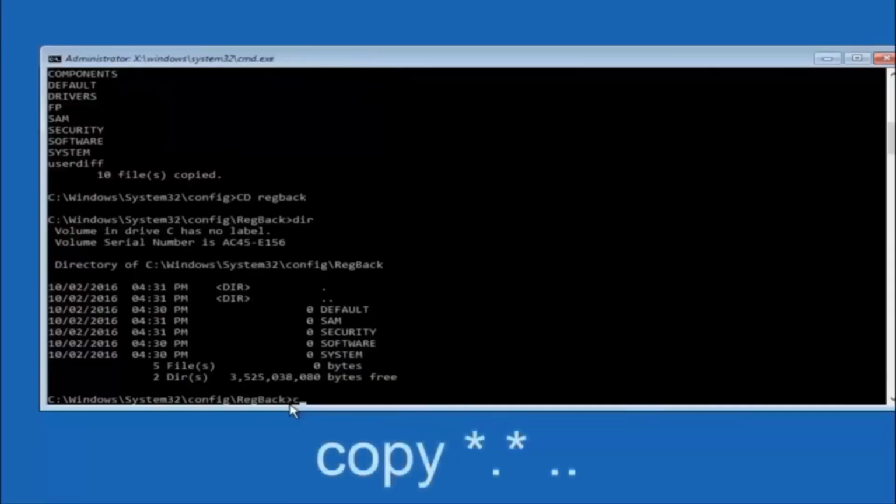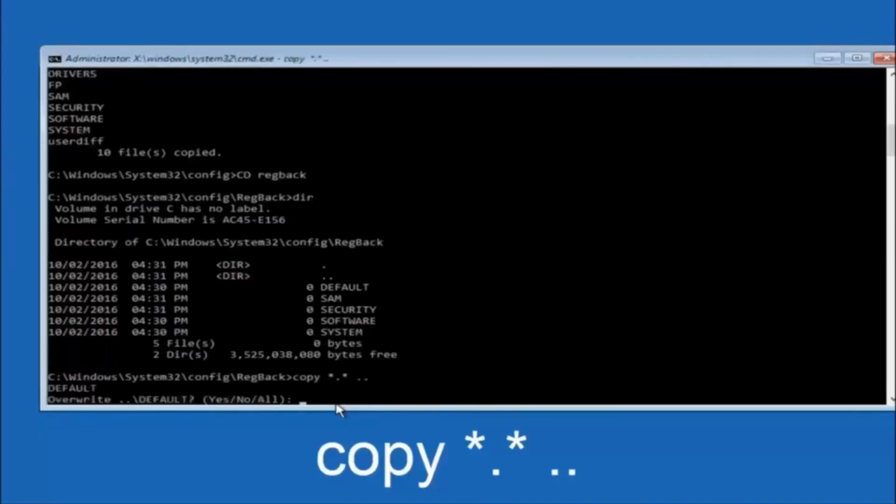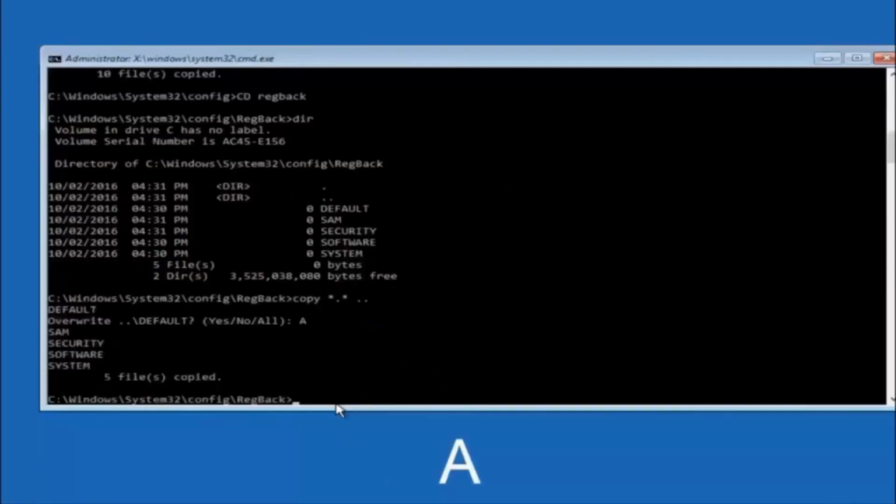At this point we're going to type copy again. So copy, space, star sign, dot, another star sign, space, and then two dots. Then hit enter on your keyboard again. For overwrite, you want to overwrite all. So type capital A on your keyboard, and then hit enter.